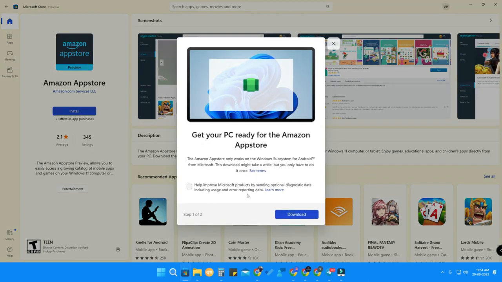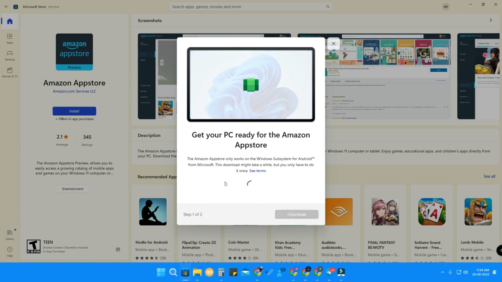and here it shows. Just click on the tick mark, click on the download option, and click on the yes option. So this is step 1, downloading the Amazon App Store, and step 2 is downloading the Windows Subsystem for Android. With the help of the Windows Subsystem for Android, we are going to install all the Android apps. So this is the first step you have to do on your Windows 11 PC.